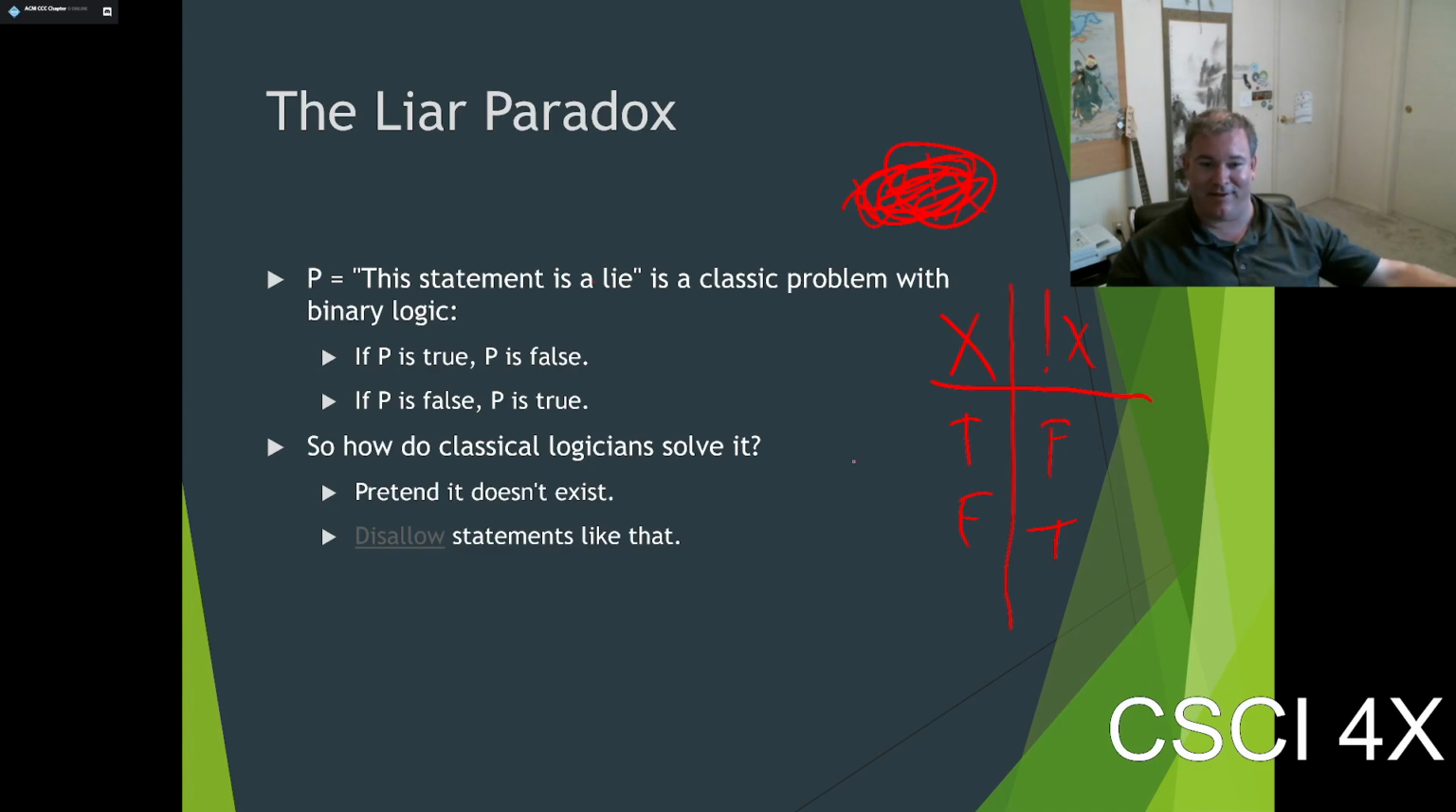So the standard response from logicians is to ignore it. Sometimes they will try disallowing it. They say you cannot make meta statements. You cannot make statements about statements. To which people say, well, why not? We say that all the time. Bob's telling the truth right now. You can't have self-referential statements. Okay. Statement A says statement B is a lie. Statement B says statement A is true.